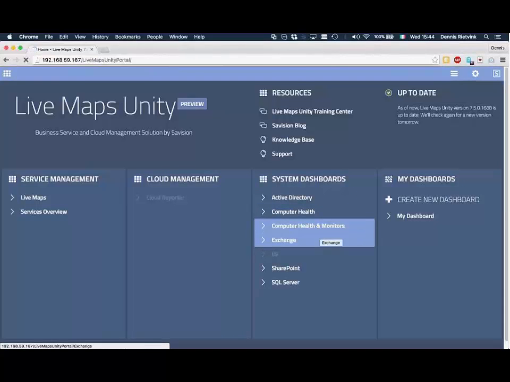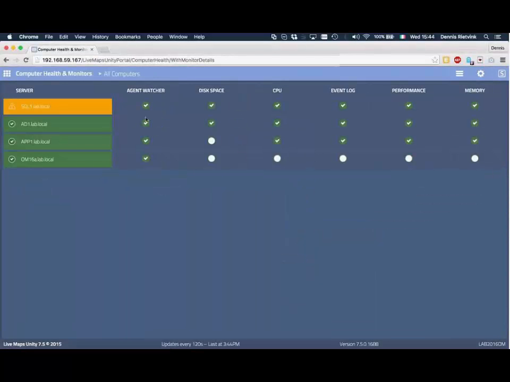Computer health is so hard to determine in SCOM, because it is, of course, the computer itself, the disk space, CPU, and they are all sometimes monitored by different management packs, and it's hard to see that in context. With the computers and health and monitors dashboard, you can see that all in one view. You can see the health of the agent watcher. So yeah, the server might be unreachable, but it might be a result of the SCOM agent not running. And we separated the most common perspectives on that server: disk space, CPU, event log performance, and memory. So very easy, it's out of the box. When you install the Unity portal, you have that available.